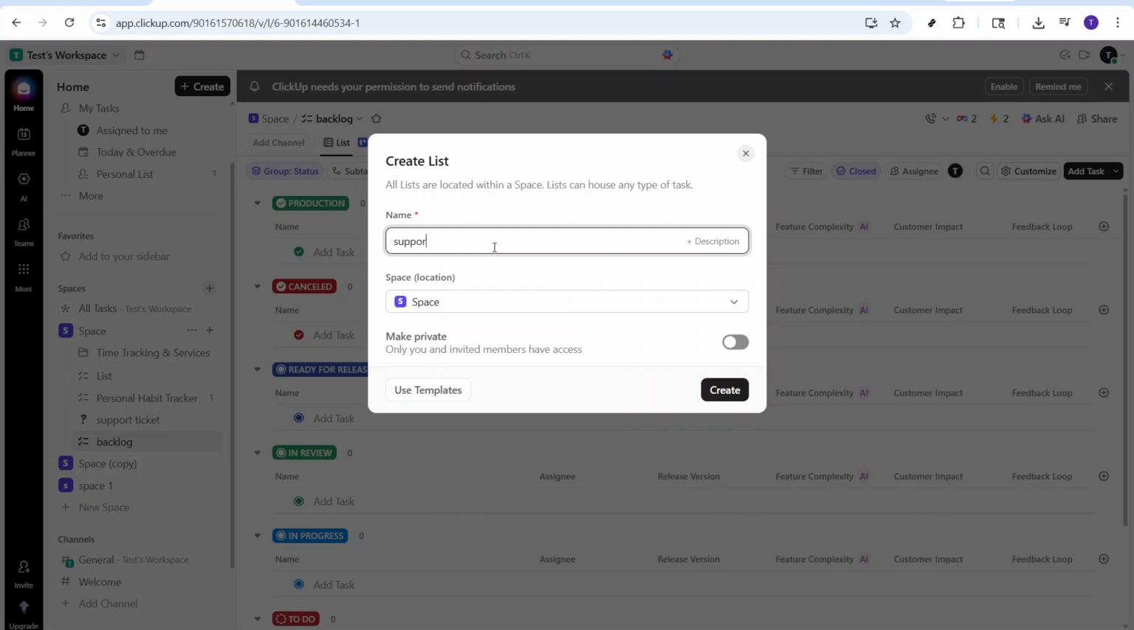Next, in the search box that appears, type in Support Ticket System. This is a predefined template available within ClickUp designed specifically for handling support-related tasks. The beauty of this template is that it's tailor-made to suit the specific nuances and workflows associated with support tickets, ensuring you don't have to start from scratch.